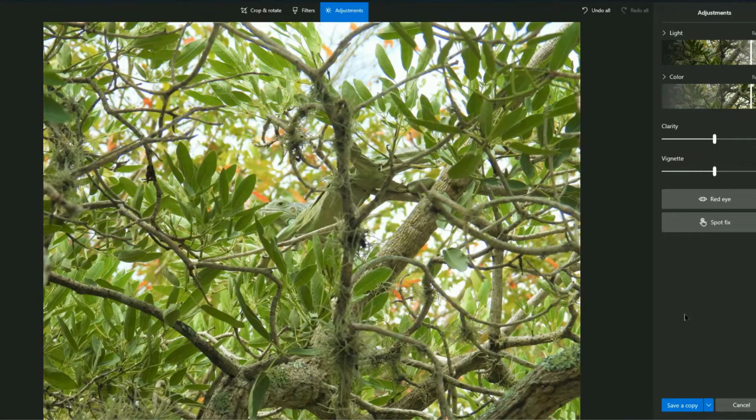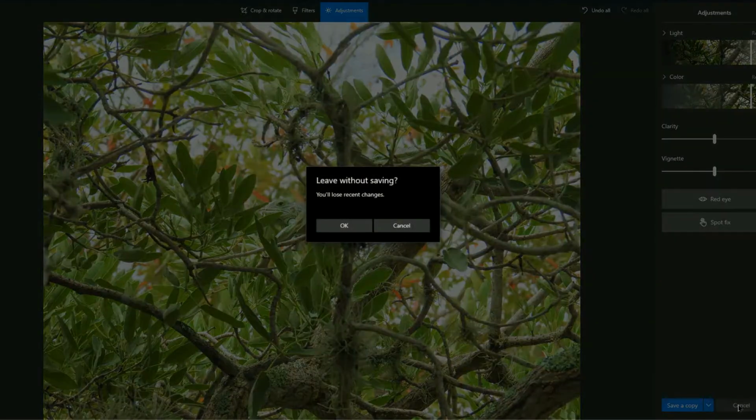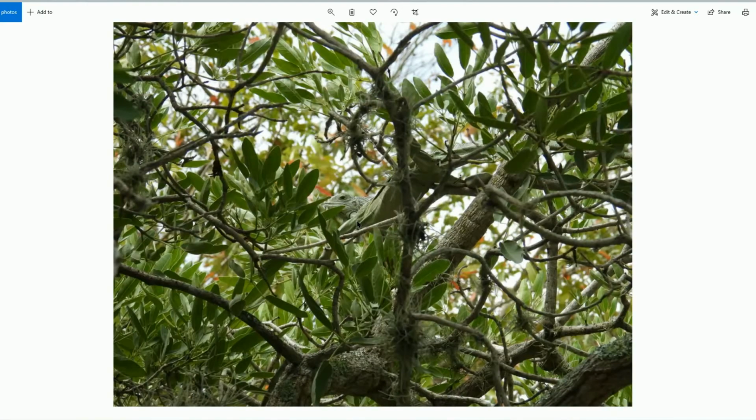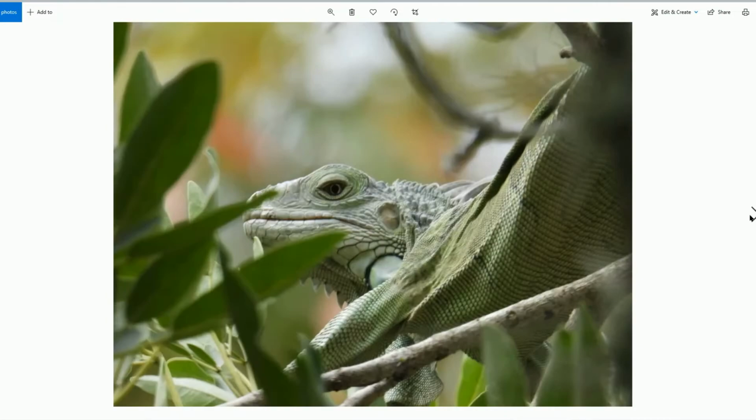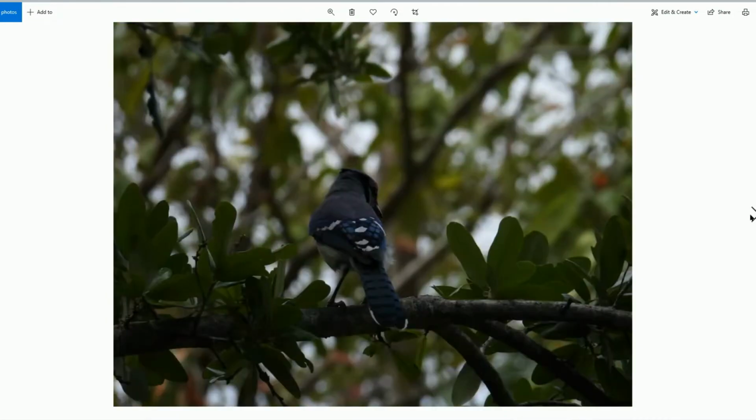So just by making small adjustments to your pictures that are slightly underexposed on purpose because of the ND filter, then you can get some really beautiful pictures. I could save that if I want to, but I'm not going to, so I can cancel and then I can click OK. Let's move on to some more pictures.